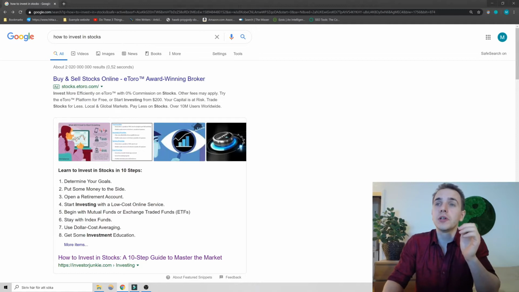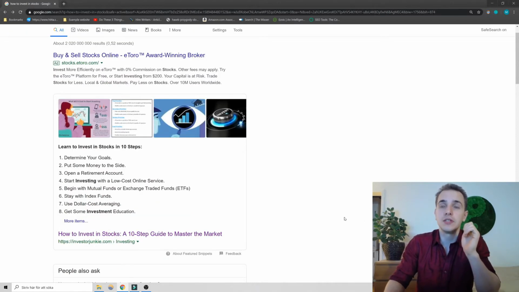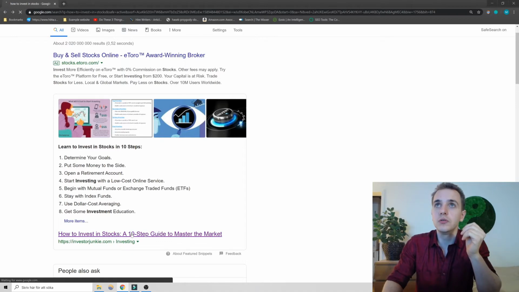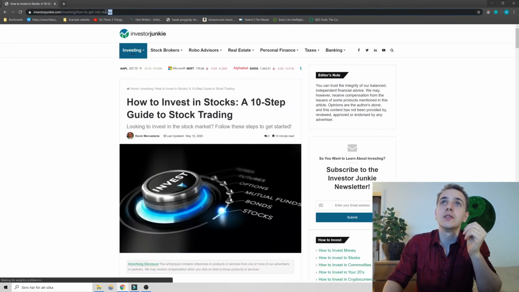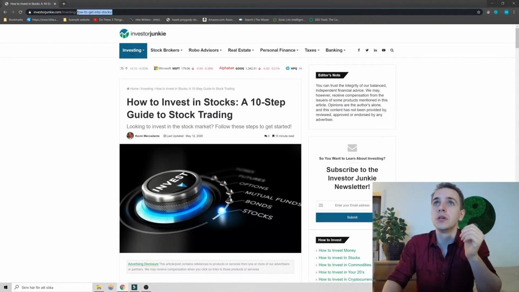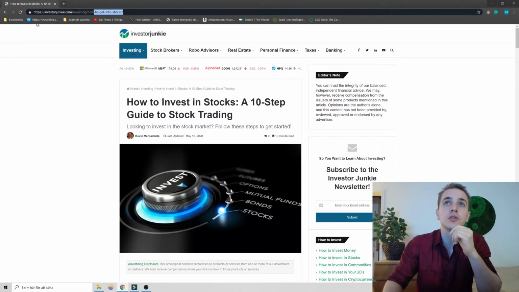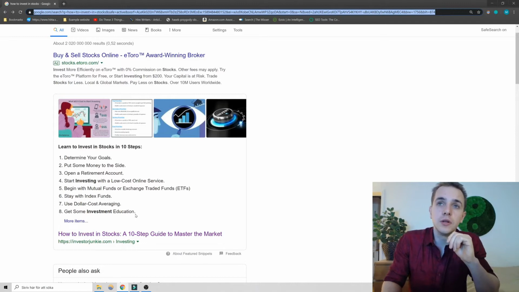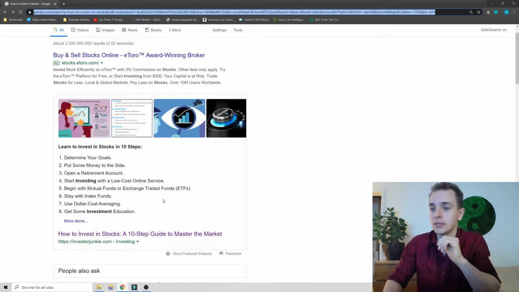First off, in no particular order, one of the things you need to check when you are SEO optimizing is whether your URLs contain the search term. If we look at the top result, we will see that it contains the search term how to get into stocks or how to start investing in stocks. And second of all, the URL is less than 50 characters long.